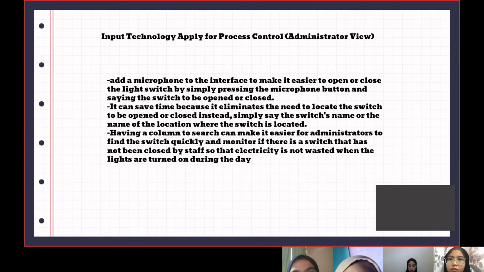This is the input technology applied for process control for the administrator view. We will add a microphone to the interface to make it easier to open or close the light switch by simply pressing the microphone button and saying the switch to be opened or closed.